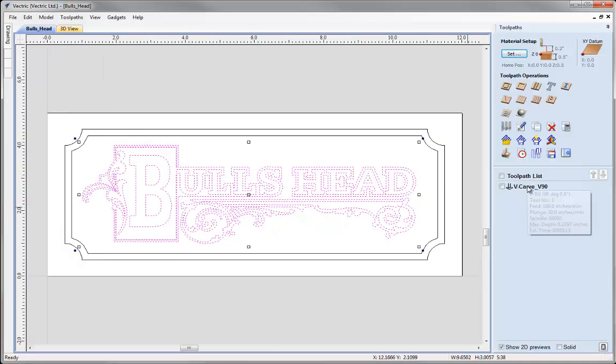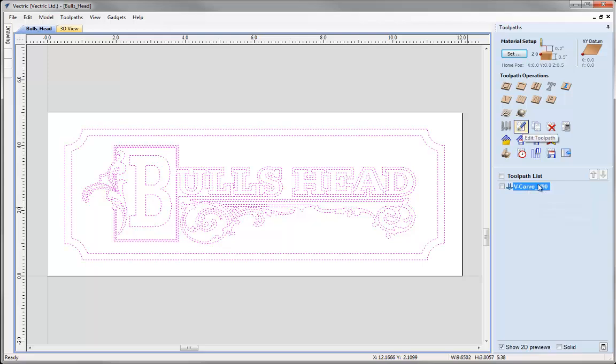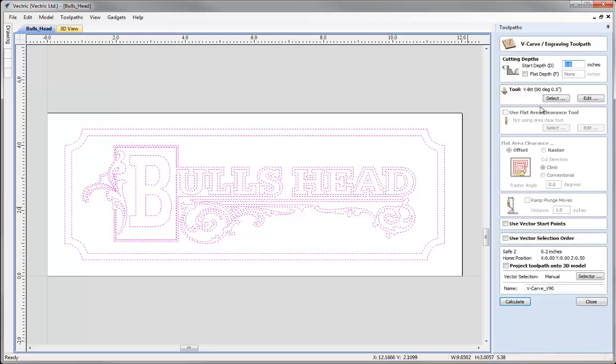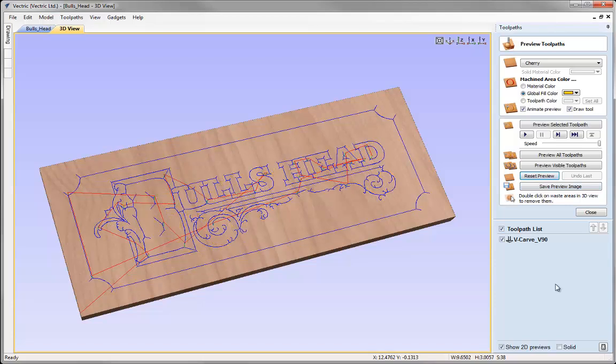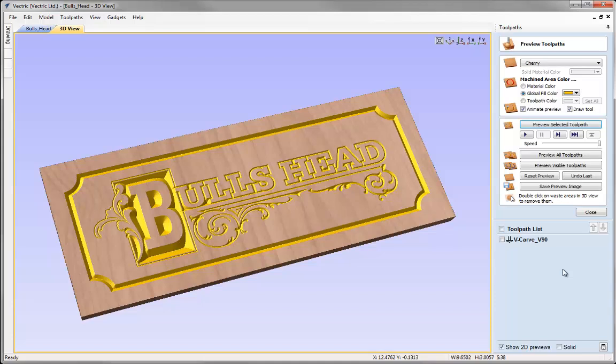We can either select and hit the edit button, or I can double click on the toolpath to reopen it. I haven't changed any of these vectors, so even though we've moved them and resized them, the software will automatically add them to its selection again. I can hit the calculate button, we'll reset the preview once more, and then we'll do another preview of this third iteration of our design.